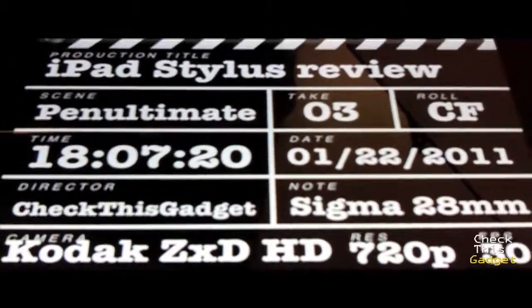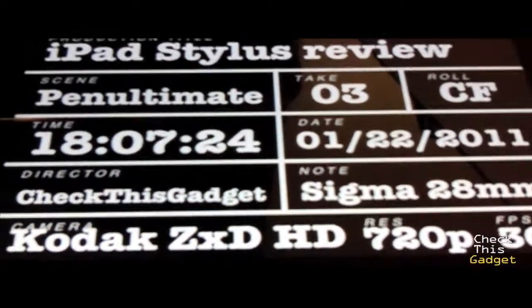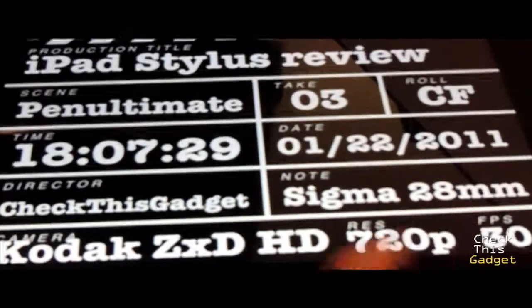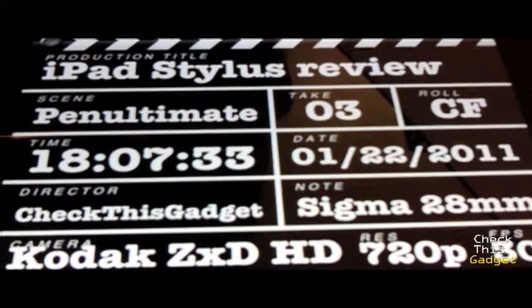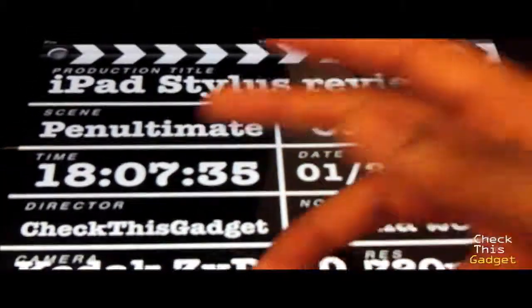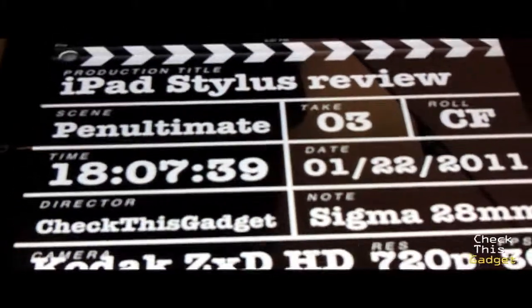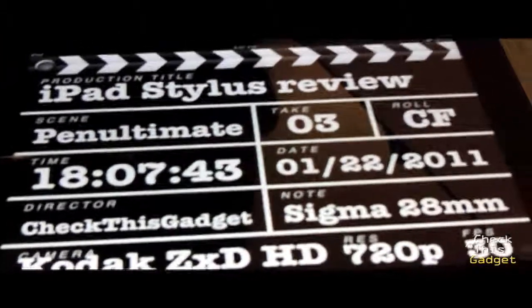And like I said, for $2, it's pretty good. I like it. It does what I want it to do. It gives me the important information I need, which is my camera, what resolution I'm doing, which frames per second I'm doing, if I need to make a note as far as what lens I'm using, or aperture, or shutter speed, what scene I'm at, the date and the time, and a production title. Those are pretty much the important things I was looking for in an iFilmSlate for my video.